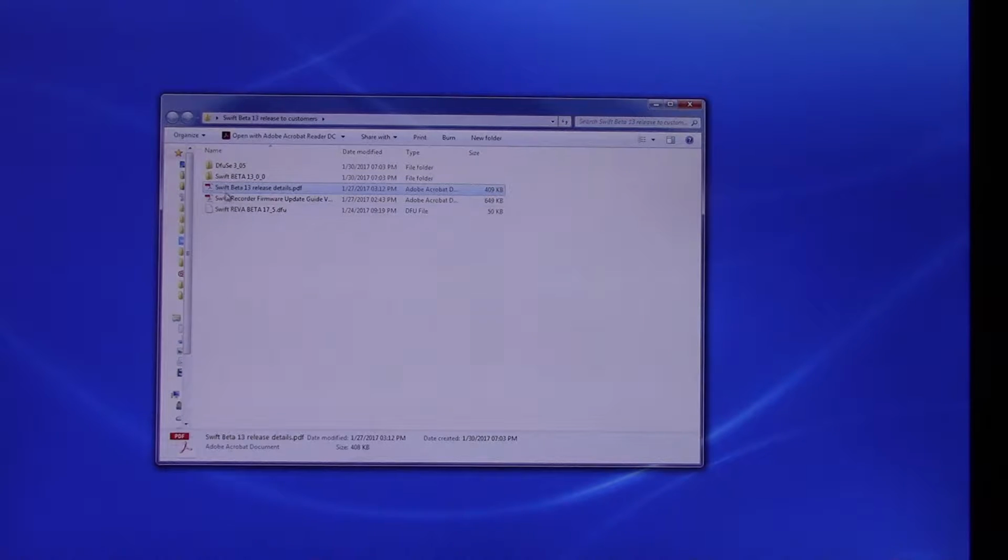There's some more details about the release itself. There's a written guide that covers much of what I'm going to talk about here on the video, and there's also the firmware update file itself. This contains the software that will upload to the Swift recorder in order to do the upgrade.